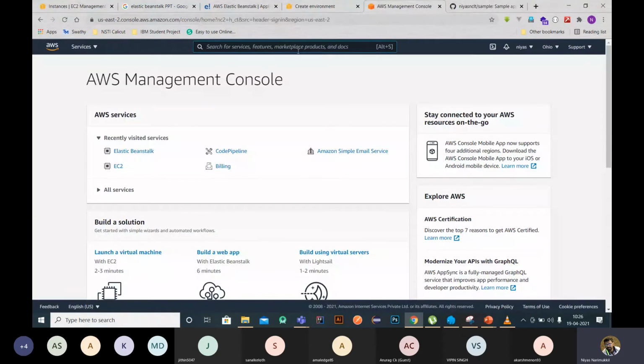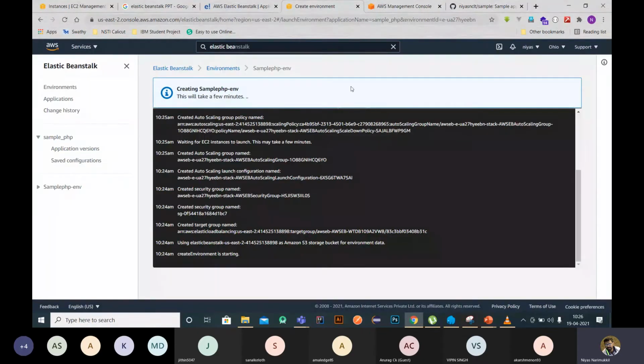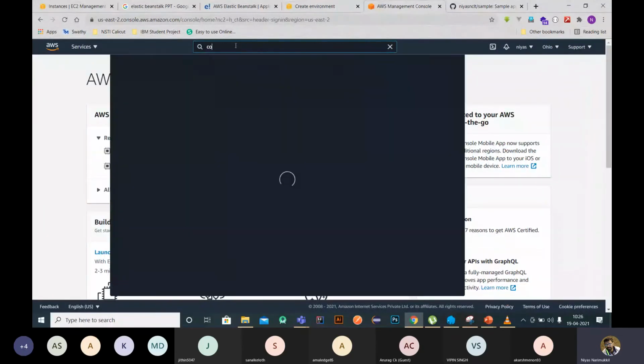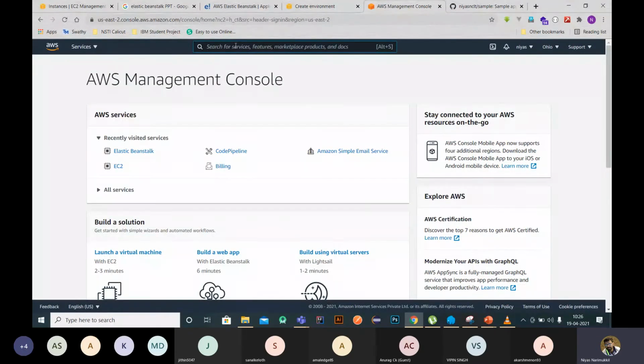Meantime, it will take 2 to 3 minutes. It's not fully started, so I'm using the next service. What are we going to create now? We are going to create another service, the CodePipeline service, and using this service, we are going to integrate.